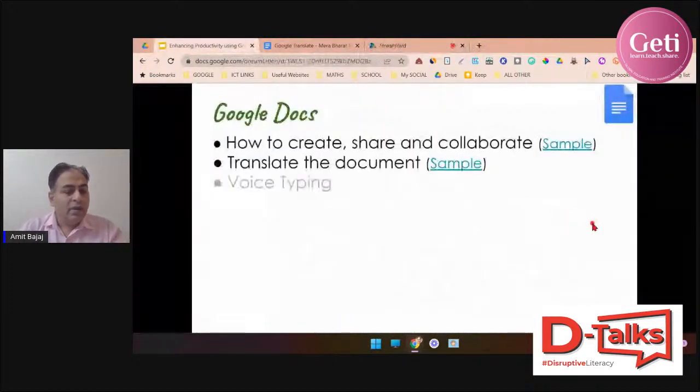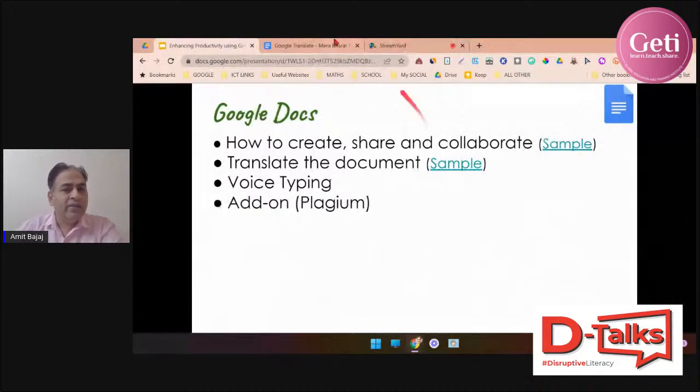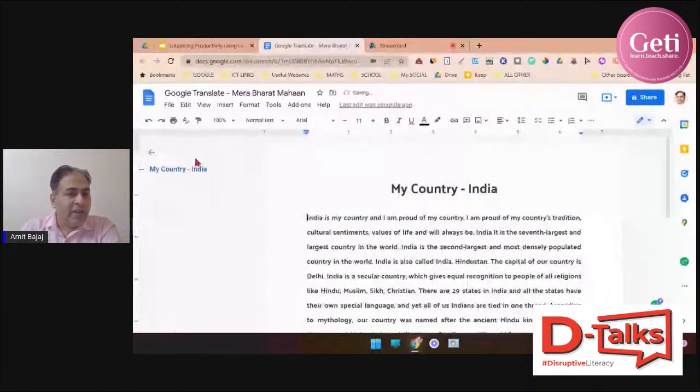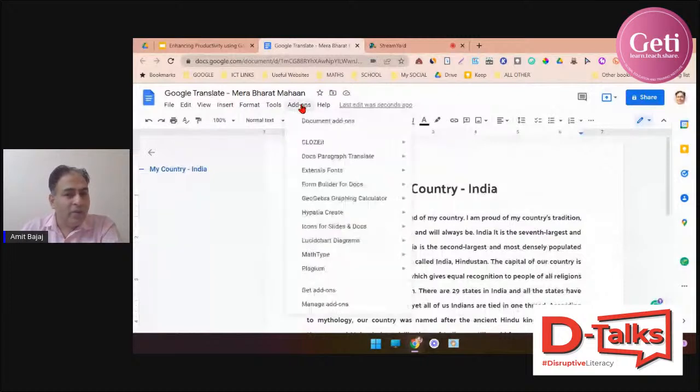Also, I would talk about add-ons. As you can see in this document, I have the option for add-ons. Add-ons are very small software programs and they work in my Google Docs, because I can add them from the Google Docs itself. I can get add-ons from here.